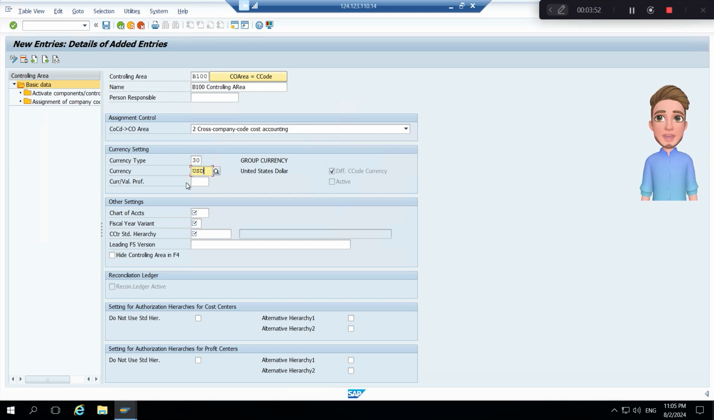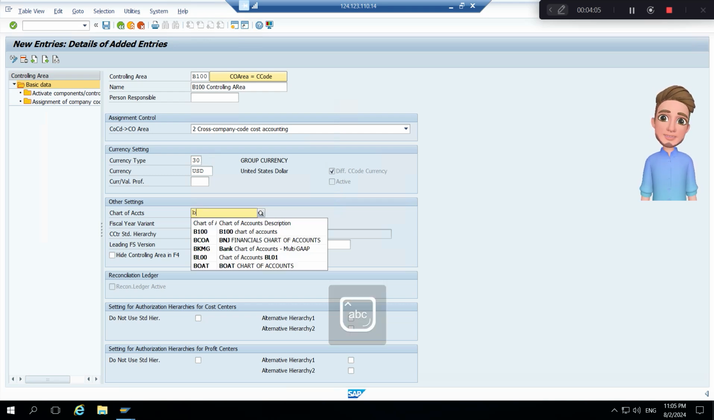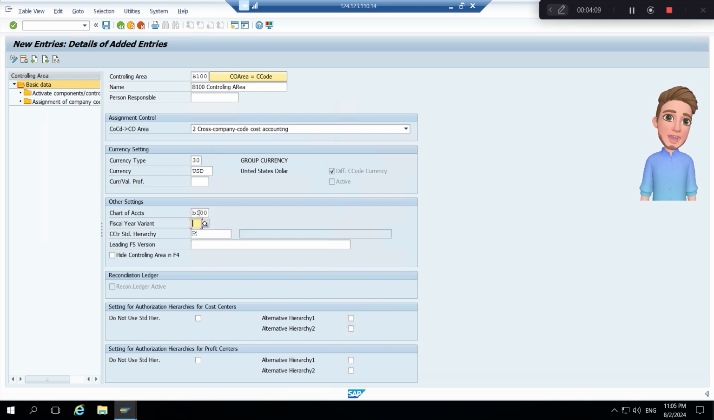Now what is this valuation profile? It will come subsequently; at this stage it will not come. There is one condition. If you want to assign more than one company code, all of those company codes should have the same chart of accounts. In this case it is B100. I only have one company code, but at a later point of time I will create another company code where I will be configuring the multiple valuation approach.